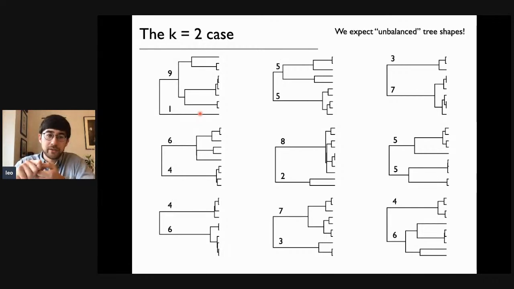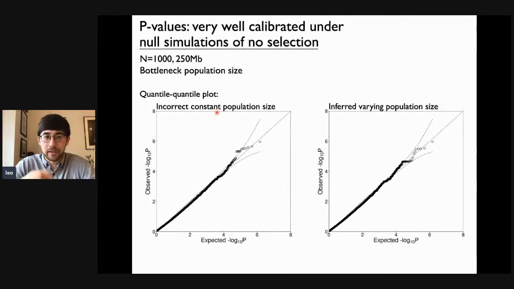We can use this to ask, what's the probability that a neutral mutation that arose here spread to this frequency? And we can use that to calculate p-values.